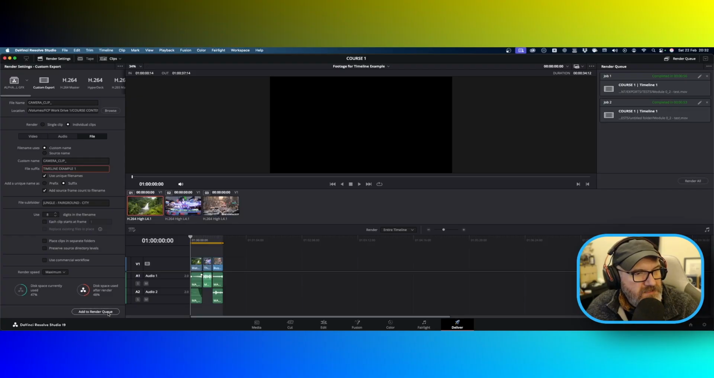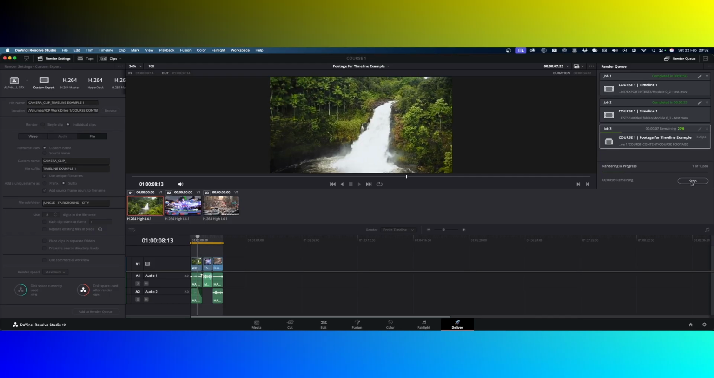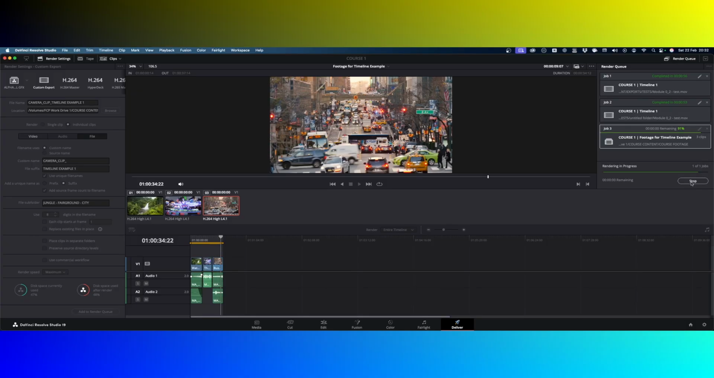So if I now add these to the render queue, what that will do is it'll spit that timeline out as 3 separate files. So that in effect generates pretend rushes for my course. It's scanning through, checking everything's there. There you go. And now the city. And it's done. Well, it didn't take very long at all, did it?